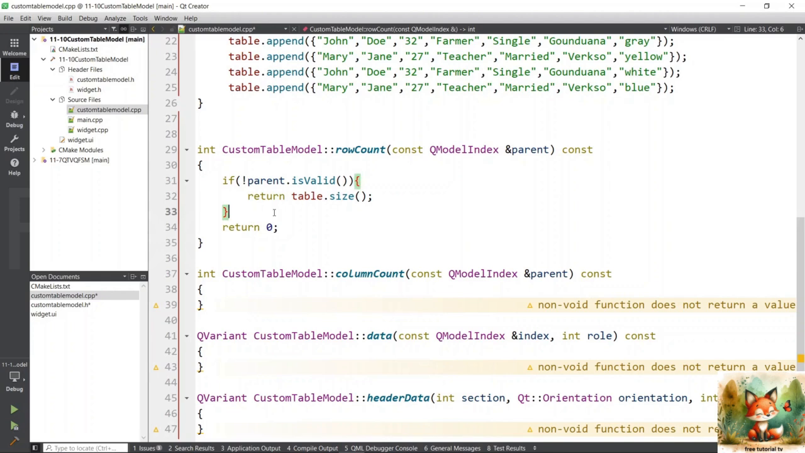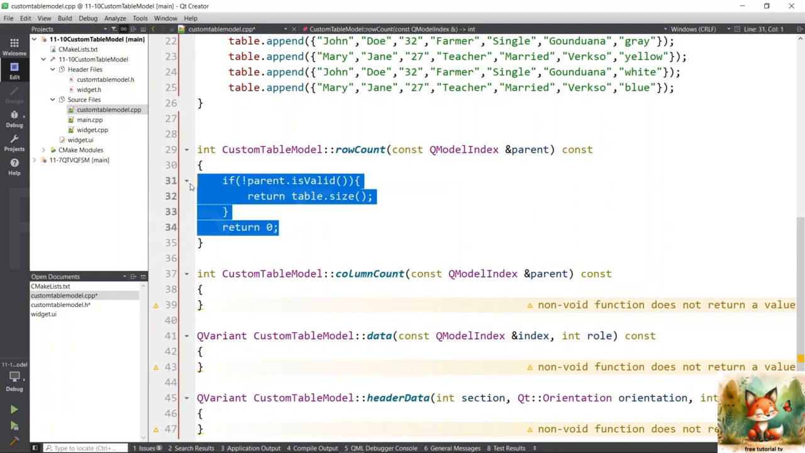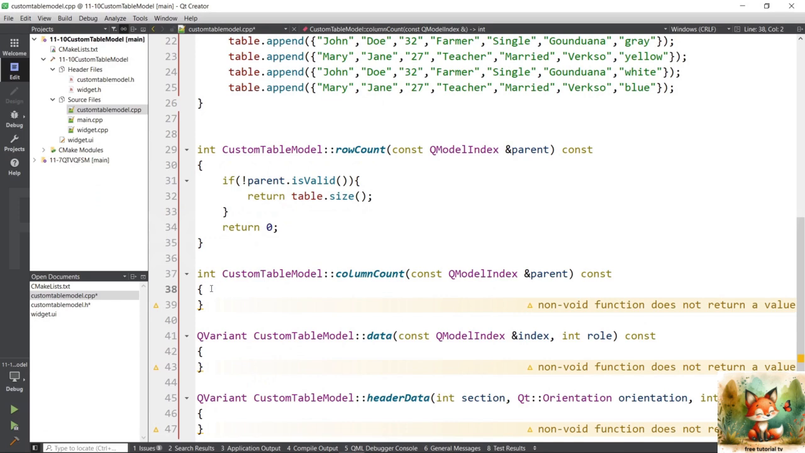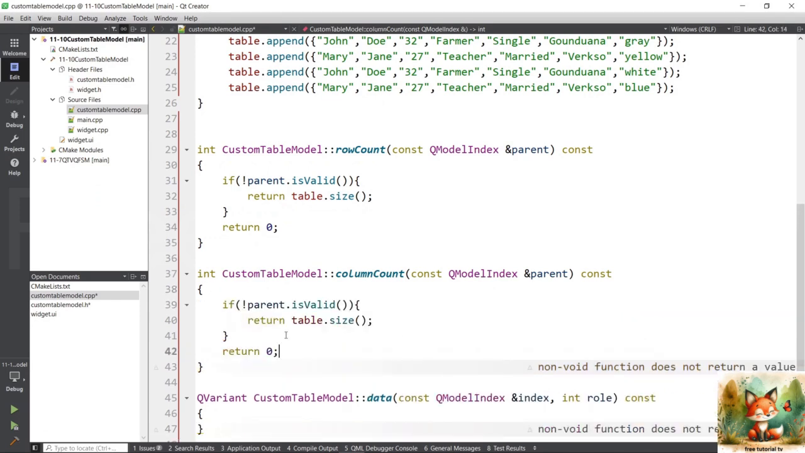Okay, now we want to do the column count method, and we're going to steal the same ideas, but we will be returning the column count in this case. So we don't want to return anything if our parent isn't root. So we are going to return 0 if parent isn't root. But if we happen to have root as our parent, we want to return our column count.